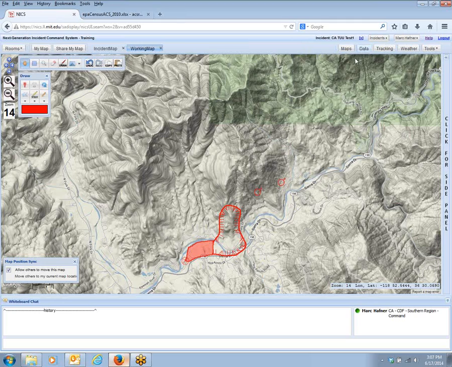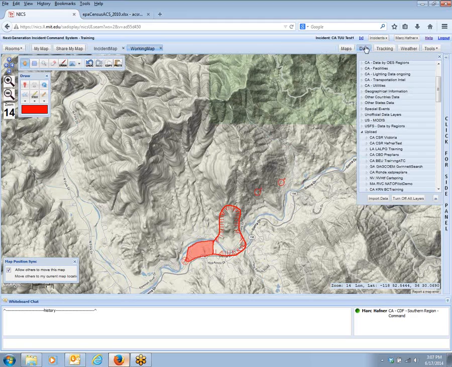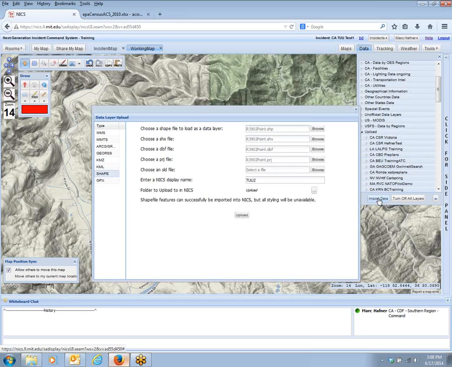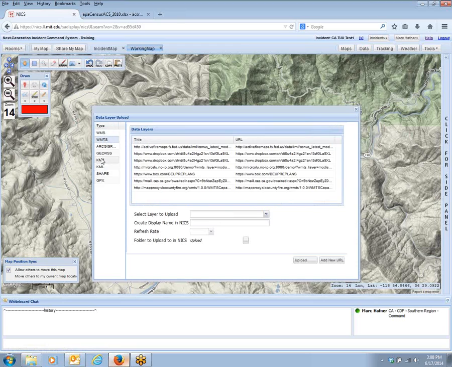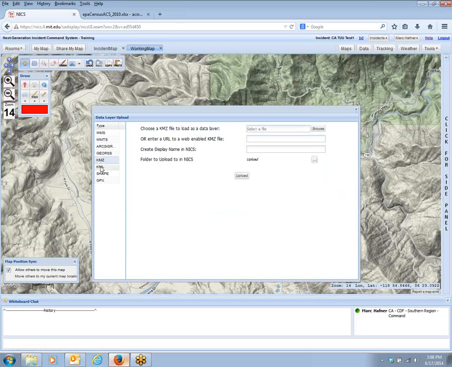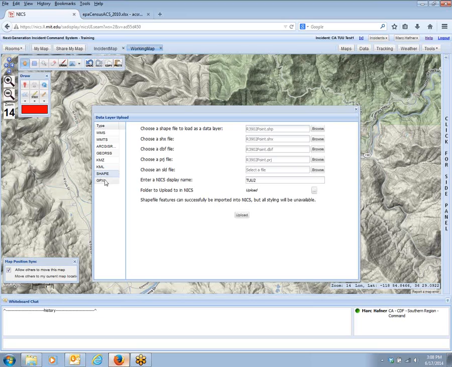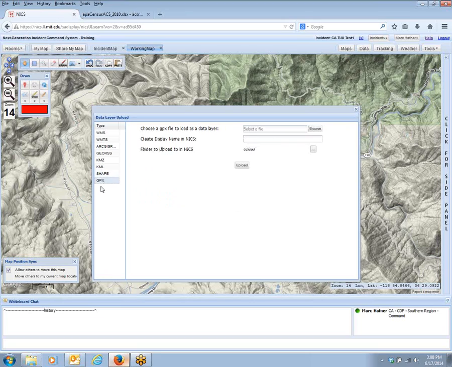the Data tab, pull down menu. If this Import Data tab is not available to you, then you won't be able to do that, but click Import Data. It will bring up the various file types that you could bring in for Nix. KMZs, KMLs, and shapefiles are pretty common, as well as the GPX file for track files out of a handheld GPS or out of the SAR app.